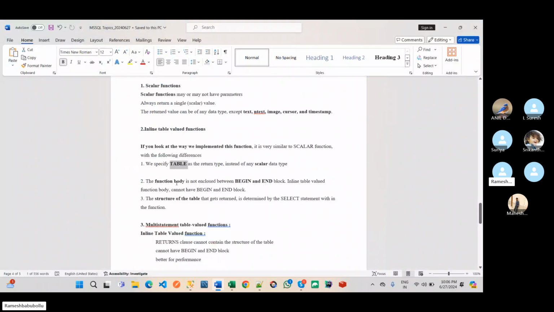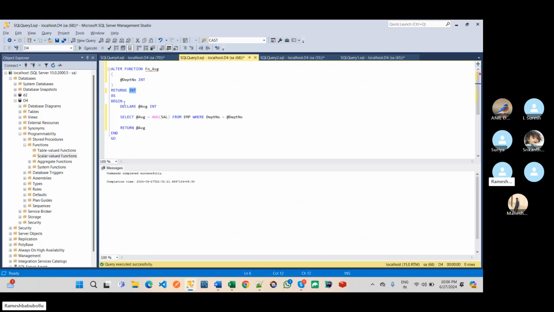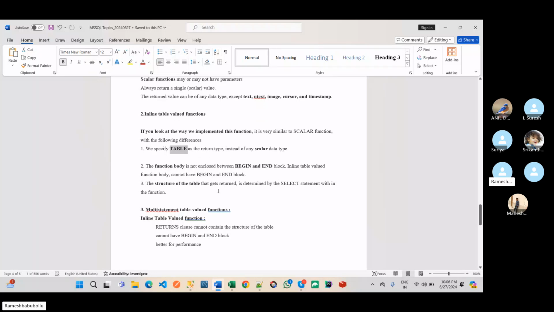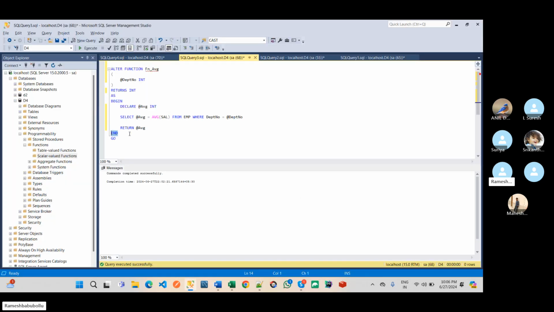The function body is not enclosed between BEGIN and END block. So the BEGIN END block will not be there in an inline table valued function. The structure of the table that gets returned is determined by the SELECT statement within the function. So we can return more than one value, that means more than one column, depending upon the select query.